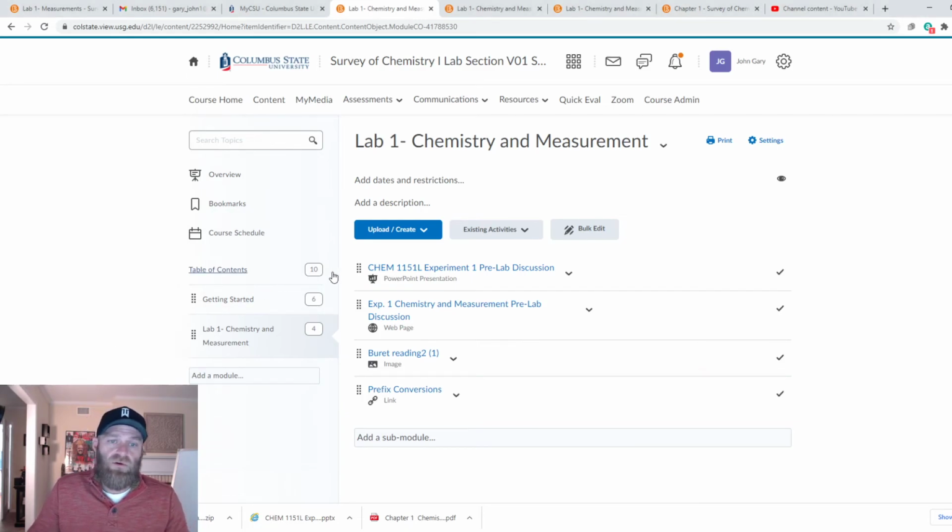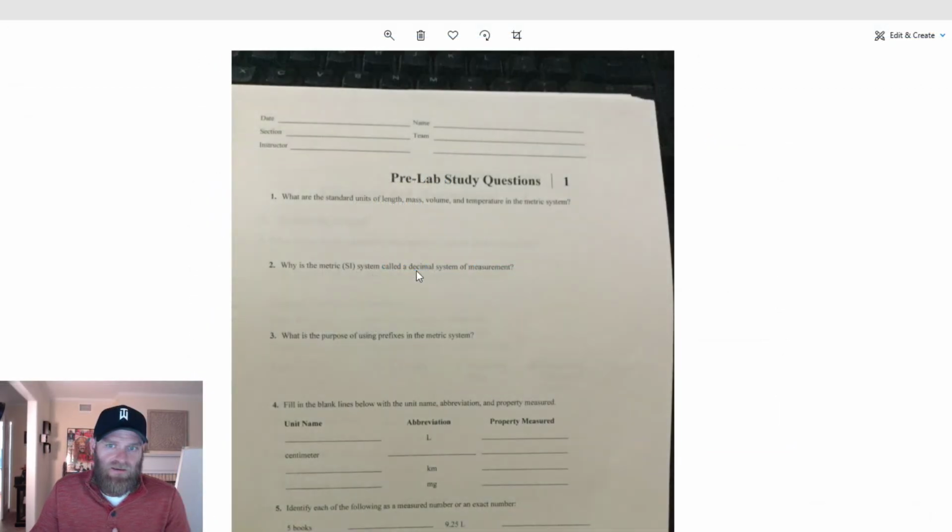Okay? So you should have at this point purchased the lab manual. Okay, so the lab manual, I have it somewhere. Is this it? Let's see. If that's what I'm looking at, that's not what I'm looking at. Hold on just a second. Let me find it. This one, that one.